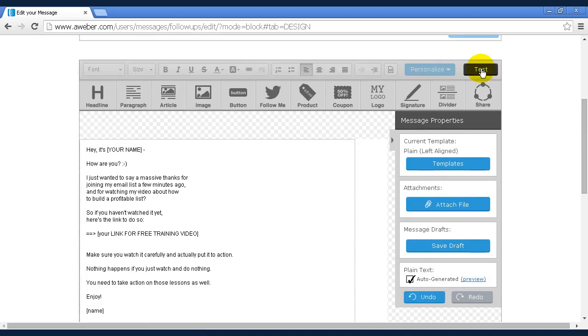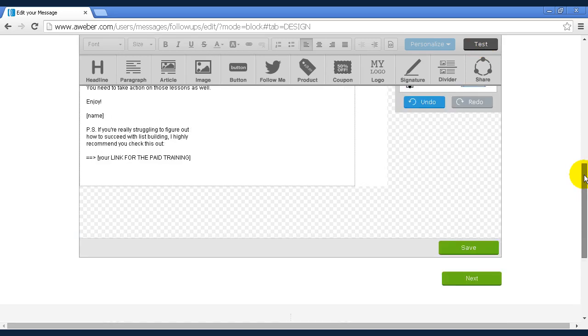You can send a test email out to an email address so you can see what it's going to look like. And if I scroll down a bit further, you can see what you do. Click here on Save, and it's saved, and then click through to Next.